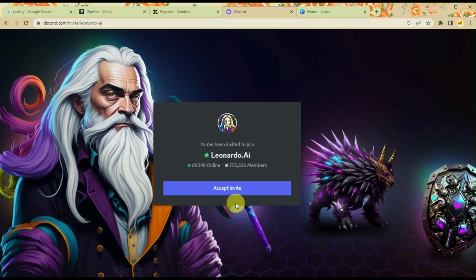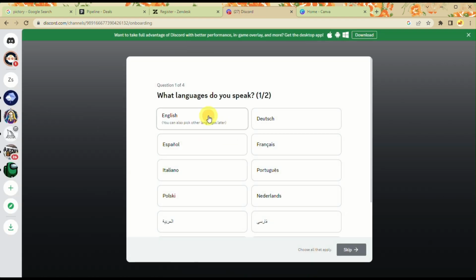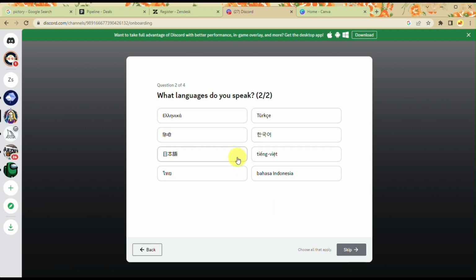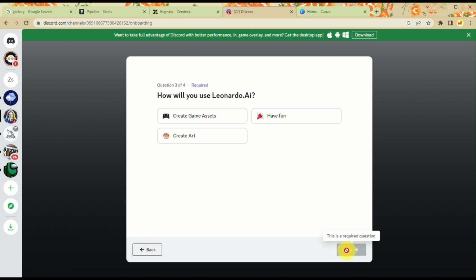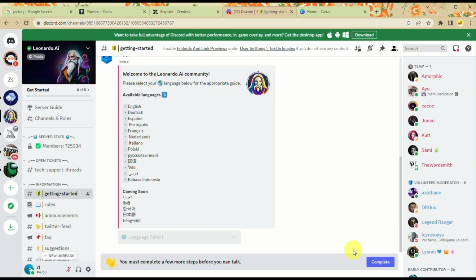You just need to click on it and log in to your Discord account. You need to accept the invite as well and wait for it to load until your Discord account is fully loaded. And here you will be routed to a page where they will ask you what language you speak and what the purpose of using Leonardo AI is. So you can just click on finish, and then here you just need to acknowledge this information by checking these boxes, and then here you are routed to the Discord for Leonardo AI.